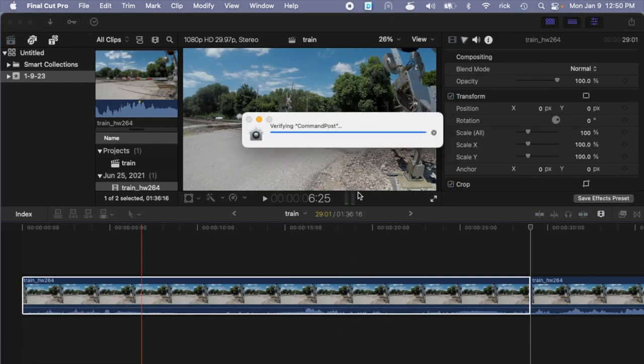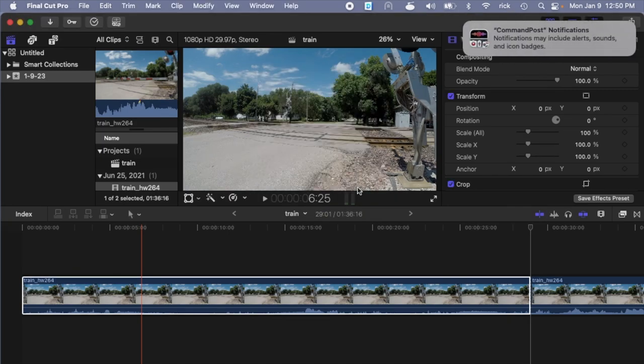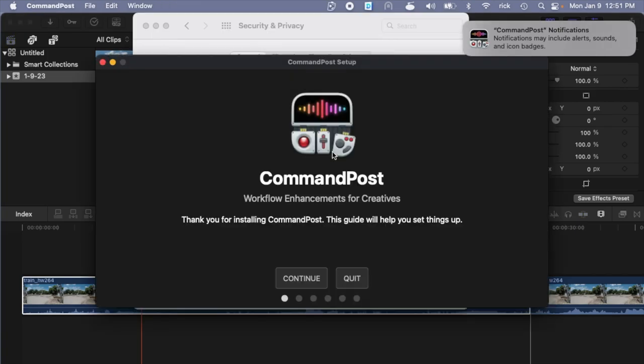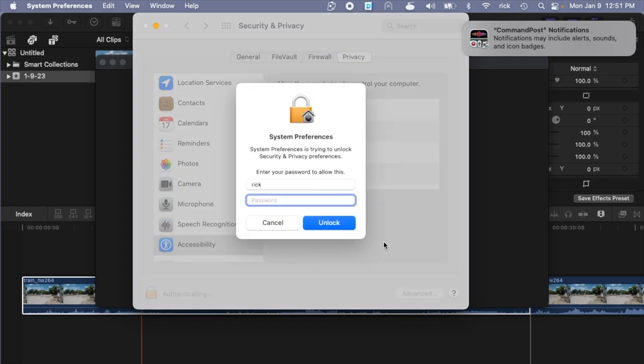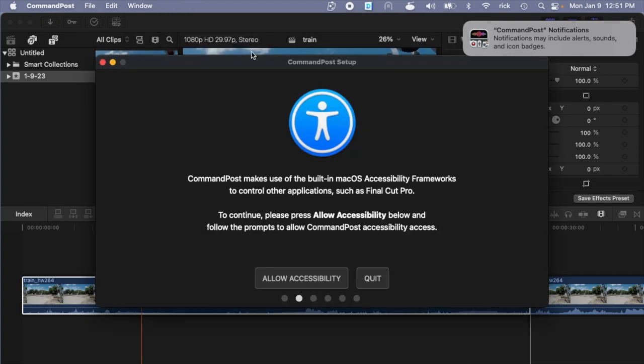So this is my first time running it on this computer. It says it would like to control the computer using accessibility features. I'll open the system preferences. It kind of took me away from there, so I'll go back into it. I'll click the lock in the bottom left. I'll type in my password. I'll tap on CommandPost. So this is giving CommandPost access to your computer. If you don't feel comfortable with this, the software may not be for you. So I'll close this now.